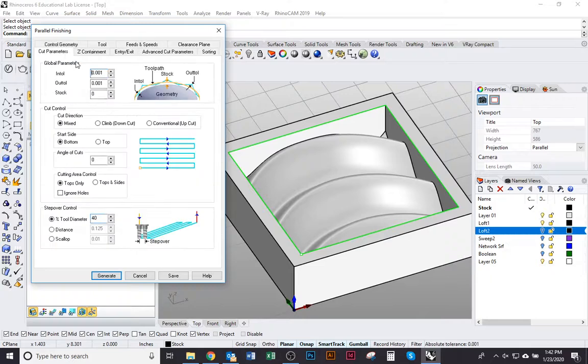But basically, you want this number to be between about 15% and 50%. And the higher it is, the faster it'll go, obviously, because the less cutting it will do, but the less precise it will be as well. Okay, so we're going to set that number to 40.